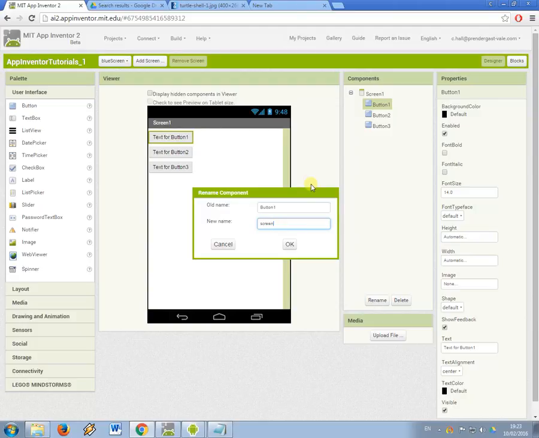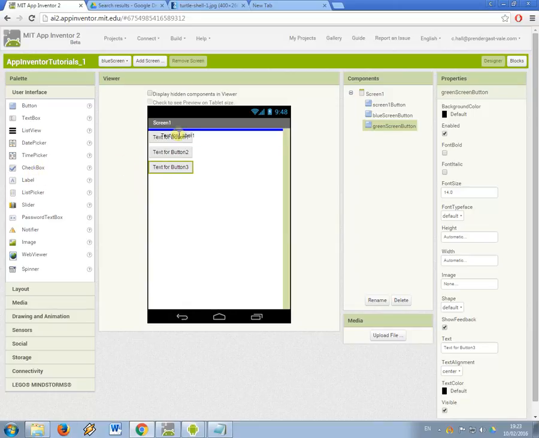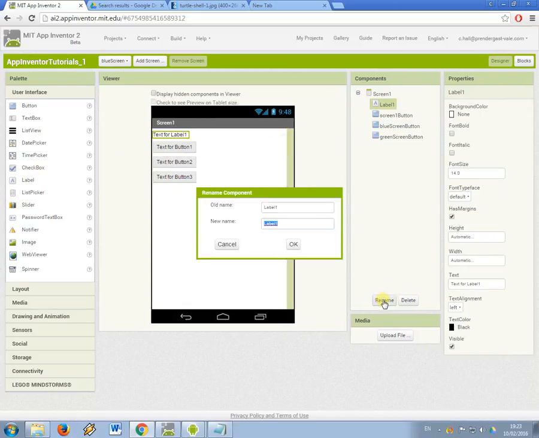The first one is going to be screen 1 button. The next one I'm going to call blue screen button. So it won't allow you to put spaces in the variable names, just like in Python. So green screen button. And I'm also going to add a label component at the top. I'm going to call this main menu label.